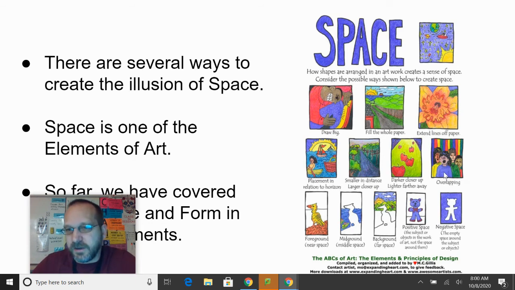Right? Overlapping is a good way. So you see how this person in front, we know he's up front because he's not overlapped. The ones behind him, he's overlapping them. So that makes it look like he's in front. That's a technique that you can use to create the illusion of space.